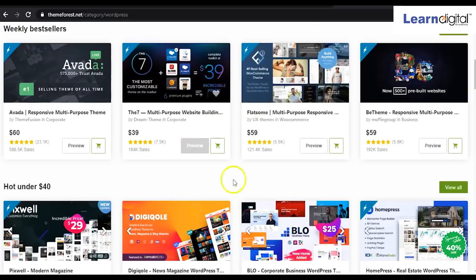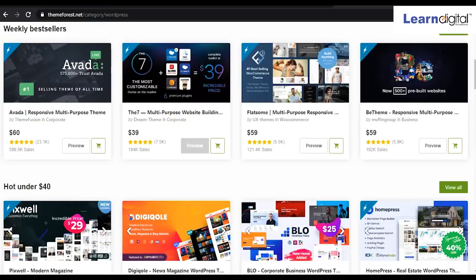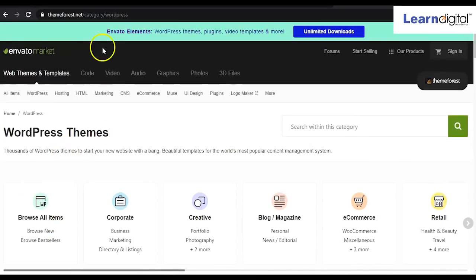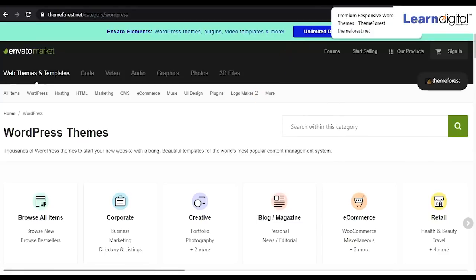So after purchasing it, you will get that theme in a zip file, right? For purchasing that one, again you will have to create an account over here, and whatever theme you purchase, you can see in your dashboard, and you can use those themes in your WordPress as well.